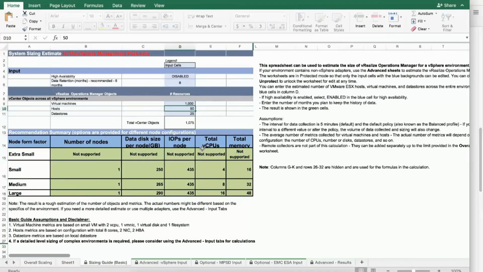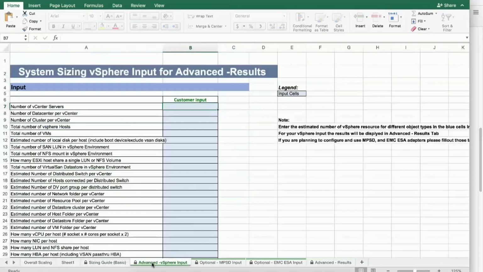So if you look here down at the bottom, there's the advanced tab. And again, you can see that there's a lot more different types of input that you can go through. The number of vCenter servers. So let's say I'm going to have 10 vCenters. I've got a bunch of customers with 10 vCenters. Number of data centers per vCenter. Let's say I'm going to have 6. Number of clusters per vCenter.